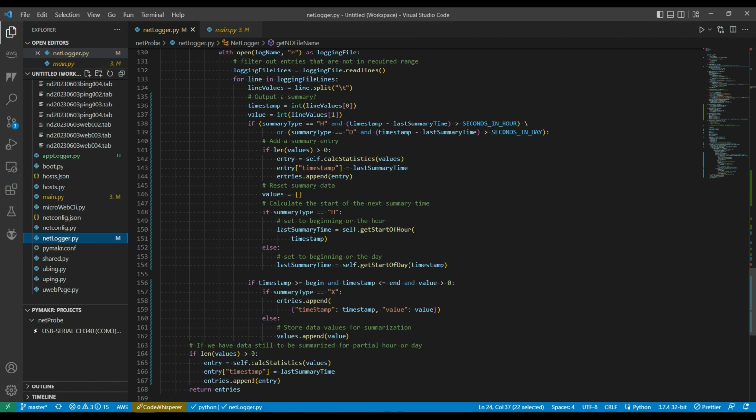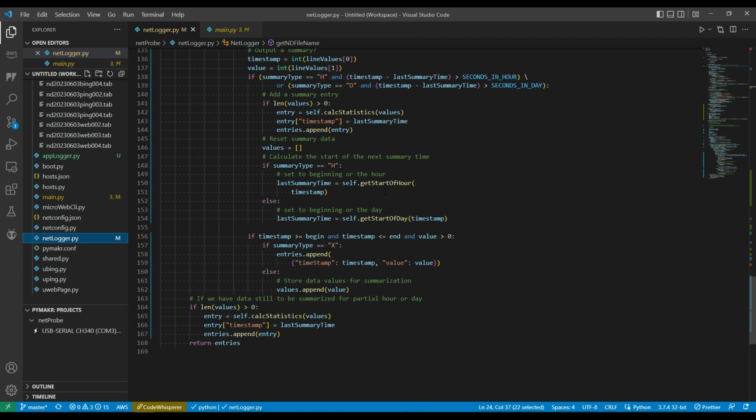So down here, after we've got that object, the entry object with all those values in it, the only other thing we need to do is add the timestamp to that entry. So the timestamp we want is the last summary time, so that's the start of the current hour or the start of the current day, and append it to our entry. So entry is the thing we're after. It's going to have all the hourly and daily summaries.